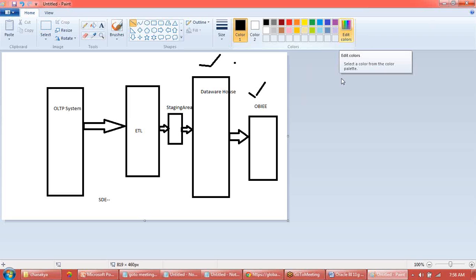Praveen has some question. I think he is asking what is the difference between your OLAP and DW. Both are the same. There is no difference. The difference between OLAP and DW, is that what you are asking? Both are concepts only. It is not a technology. Okay. Both are the same. Okay.